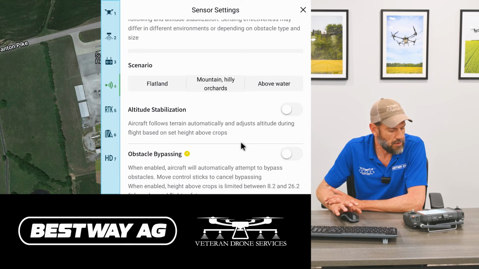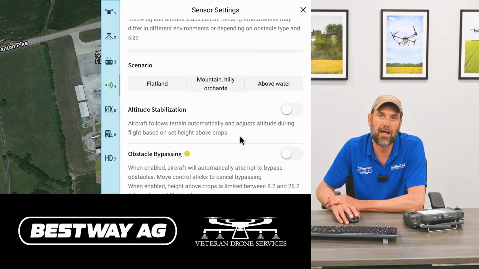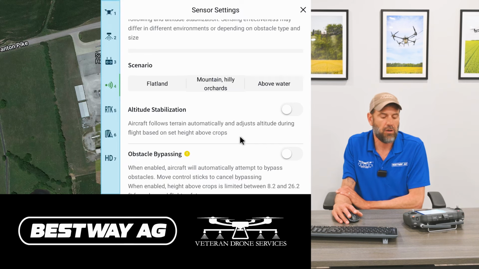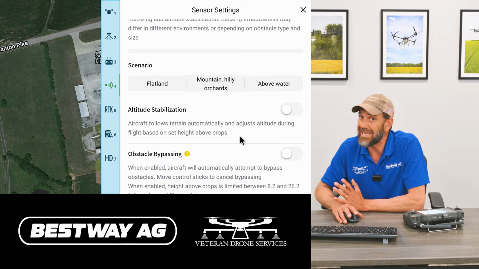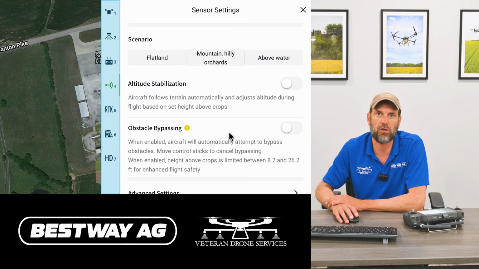Altitude stabilization, that's a new one. It says aircraft follows terrain automatically and adjusts altitude during flight based on a set height above crops. We were able to keep it within 1 foot of deviation with that turned on, which is a vast improvement to nearly any drone on the market. So it's good to see that they're listening to you guys, the end users, and taking your inputs and implementing them into their programming.